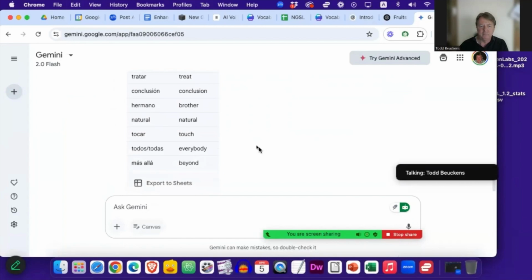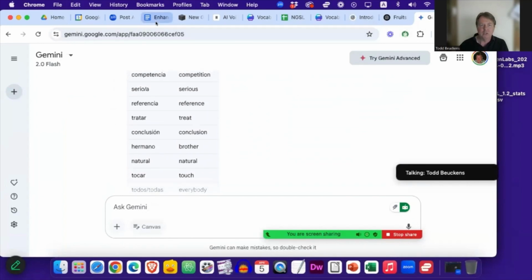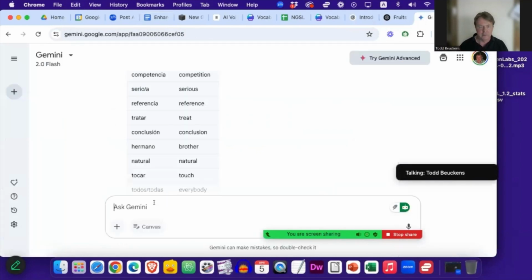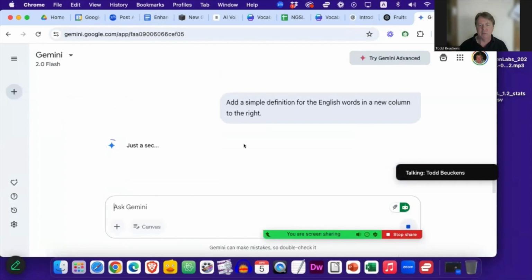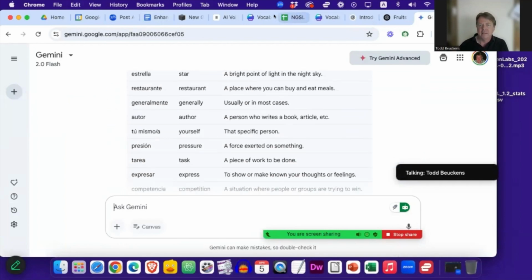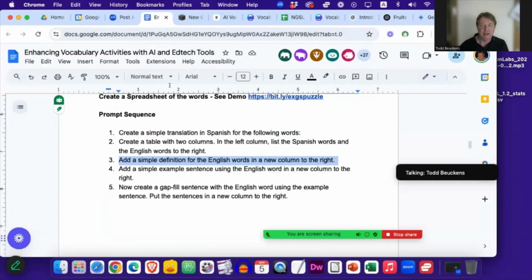Looks pretty good. So now the next thing I want to do is add a simple definition for the English words in a new column to the right. So I come back over here, paste that in there, and now it's going to give me a simple definition to the right. Then I'm going to come back and say, okay, now I have the definition. I'm going to add a simple sentence using the English word in a new column to the right.